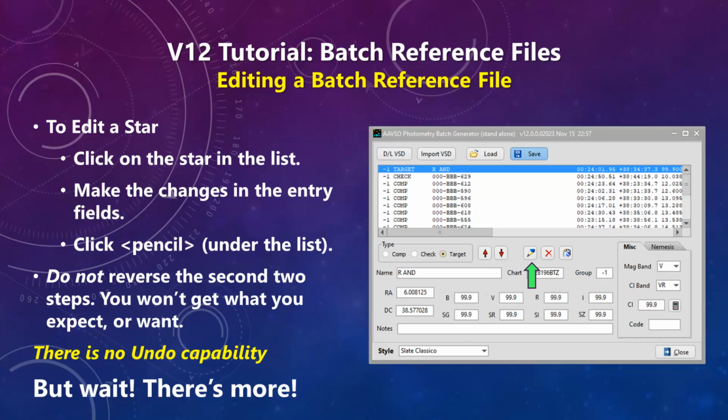Don't reverse the last two steps. If you click the pencil button first, then the star in the list will keep its original values, and the changes you make afterwards won't be saved, unless you click the pencil button again.